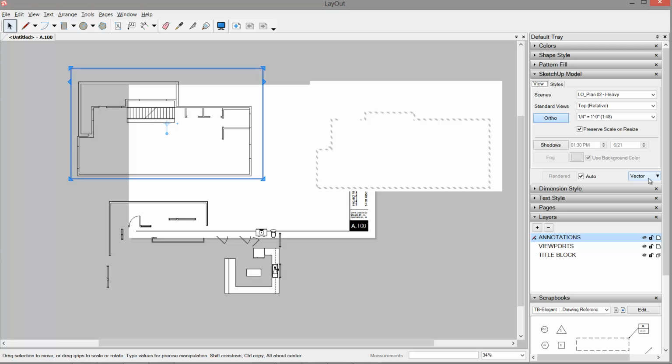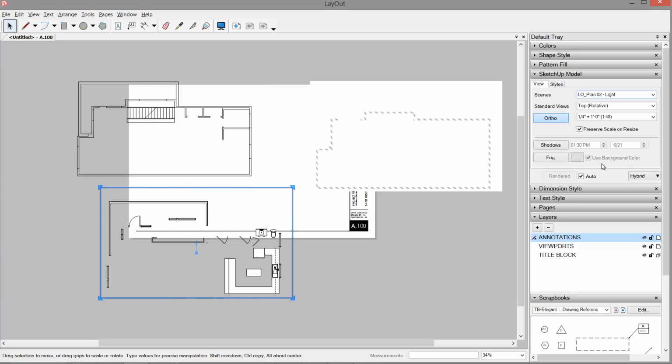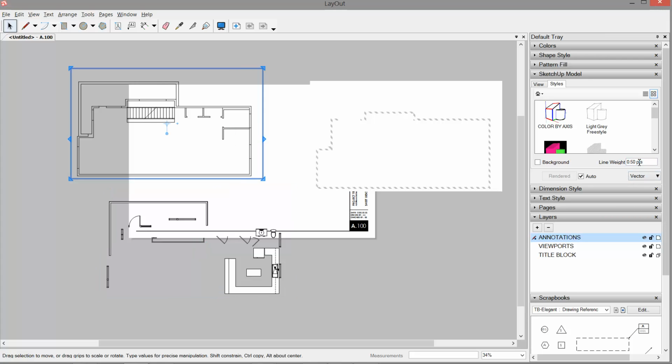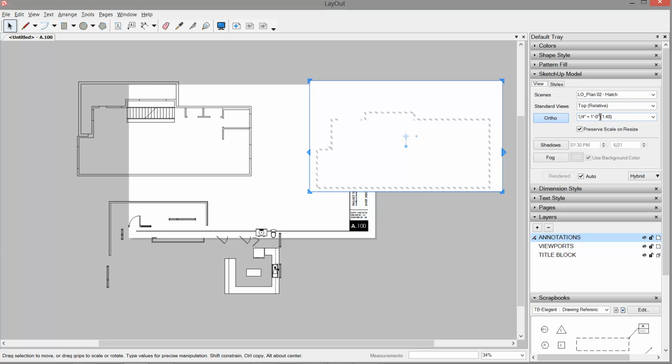So the heavy viewport always renders as vector. The light viewport always renders as a hybrid. Again, on the Styles tab, we have to assign a line weight of 0.2 for light, 0.5 for heavy, and then lastly, hatch. We want to set that to 1/4 inch.